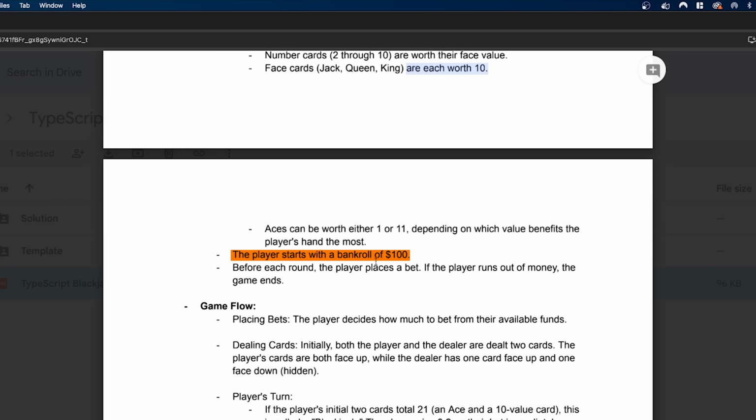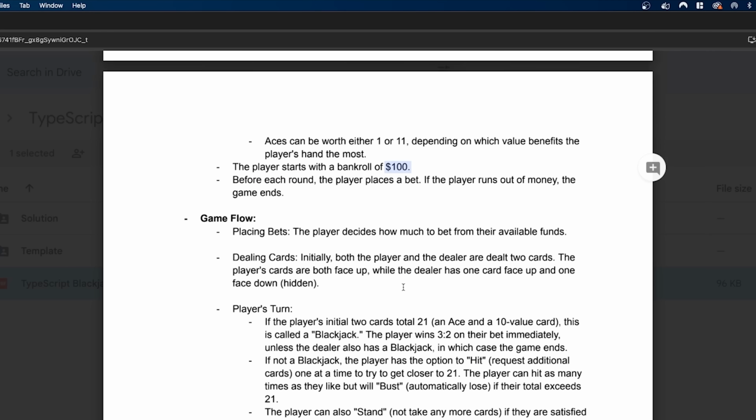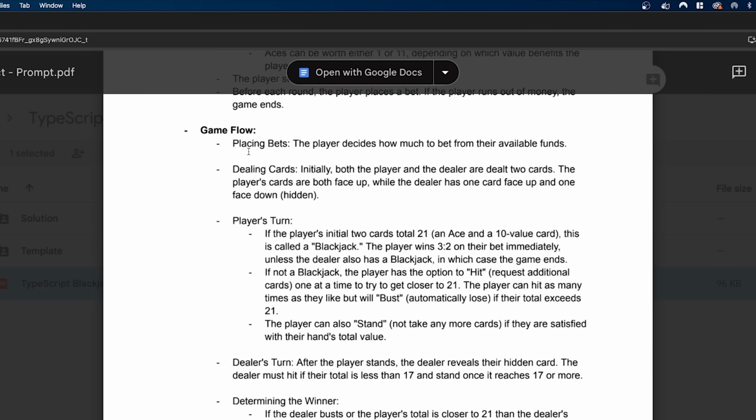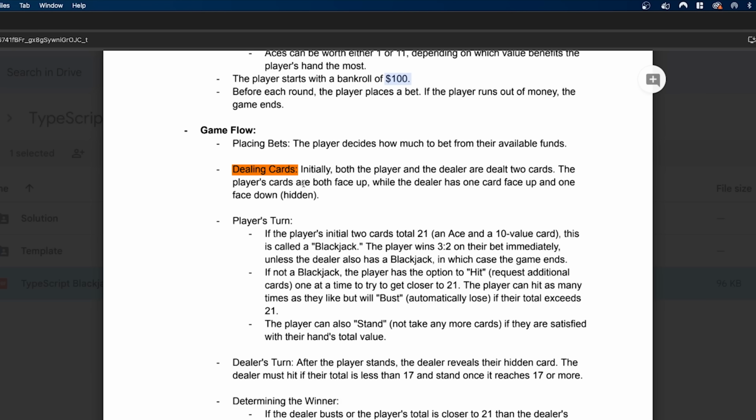Okay, the player starts with a bankroll of $100. You could change this if you want, it's just what we're setting for now. Before each round, the player will place a bet, and if the player runs out of money, the game will end. Okay, so that's the setup. In terms of the flow of the game, you're first going to ask the player to place a bet. You're then going to deal cards. There'll be 2 cards dealt to the player and 2 cards dealt to the dealer. The dealer is going to have one of the cards hidden, so you don't know what their other card is.